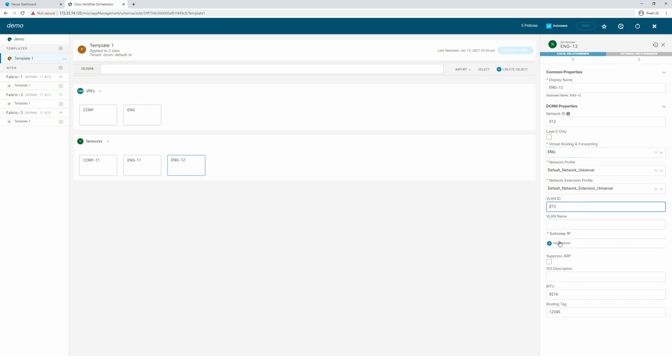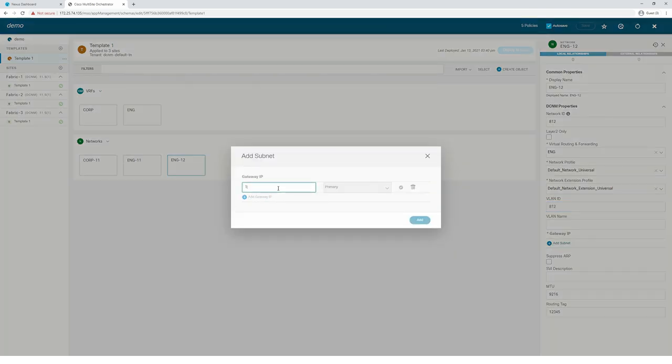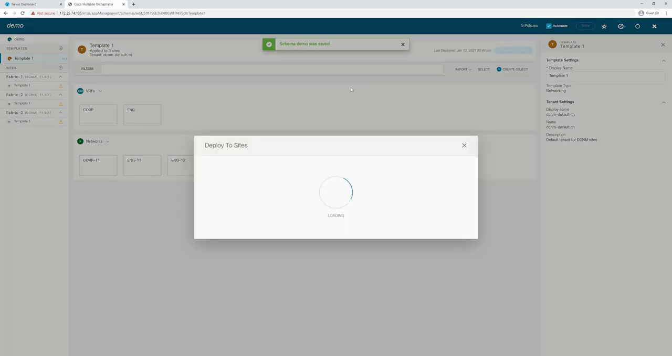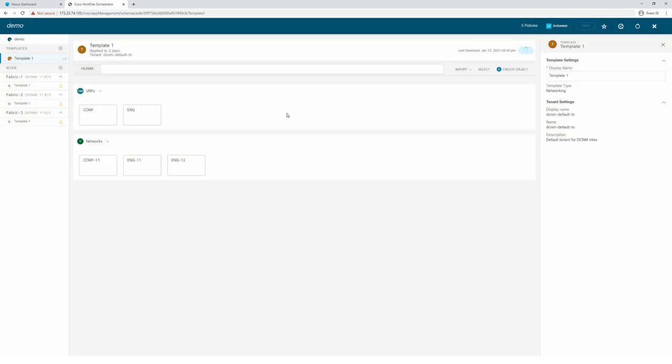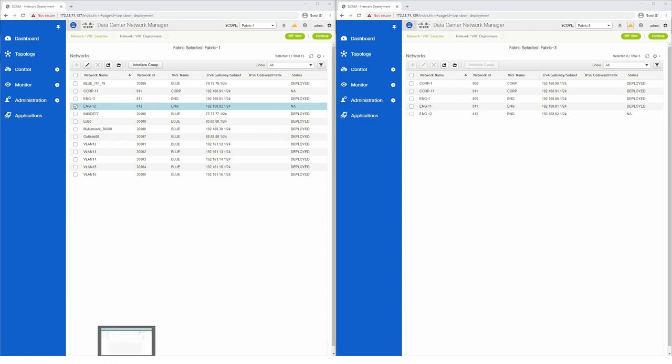Then click Add Subnet to define the subnet for the network. In the Add Subnet window, provide the gateway IP address and netmask. Note that you need to click the checkmark icon to save the subnet, then click Add. Save the template and click Deploy to Sites. Once the deployment is successful, verify the new network was deployed to all fabrics. You can assign the new network to switches and ports for each site individually, as was shown previously.